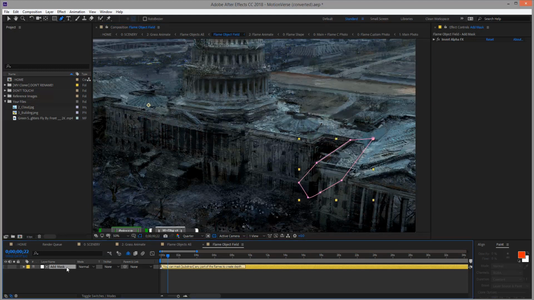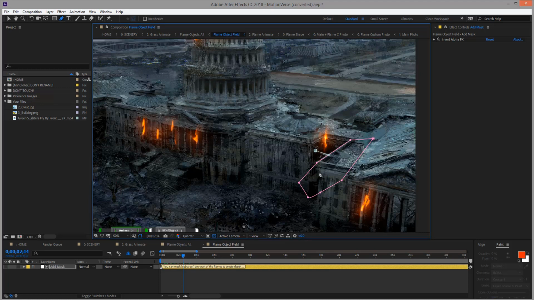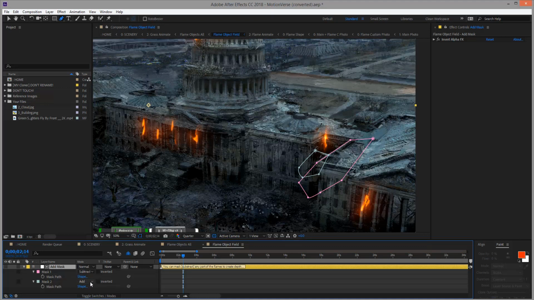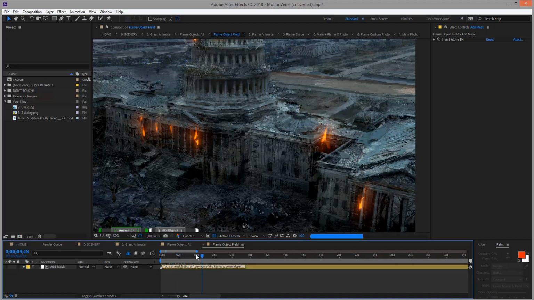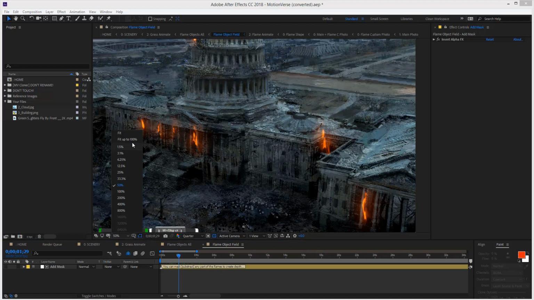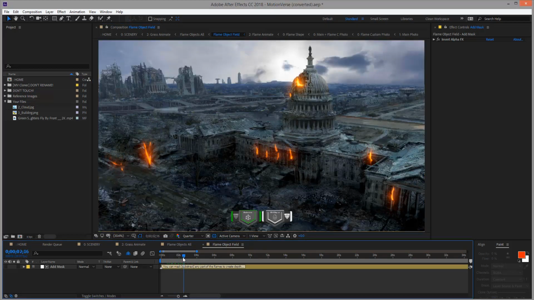And I'm going to press M and subtract. Now we have the flame just sticking to the area. If you want to add more mask, you can also do that. Press M and subtract. And look at that. So we're good to go.